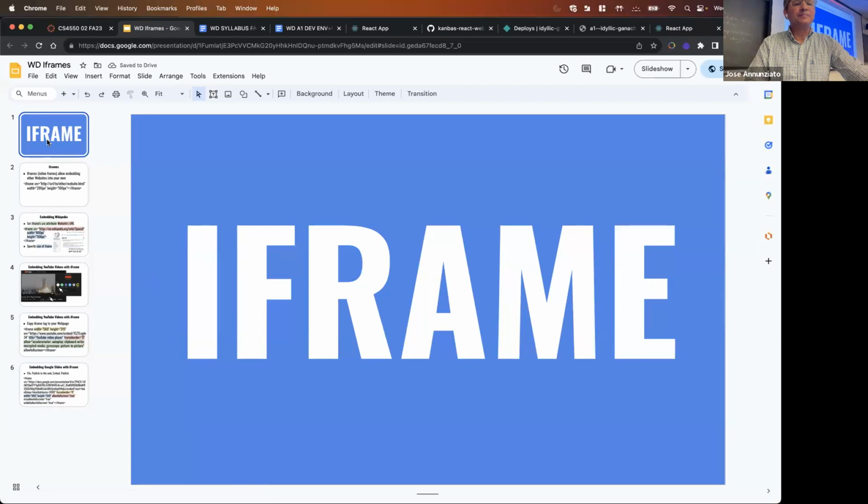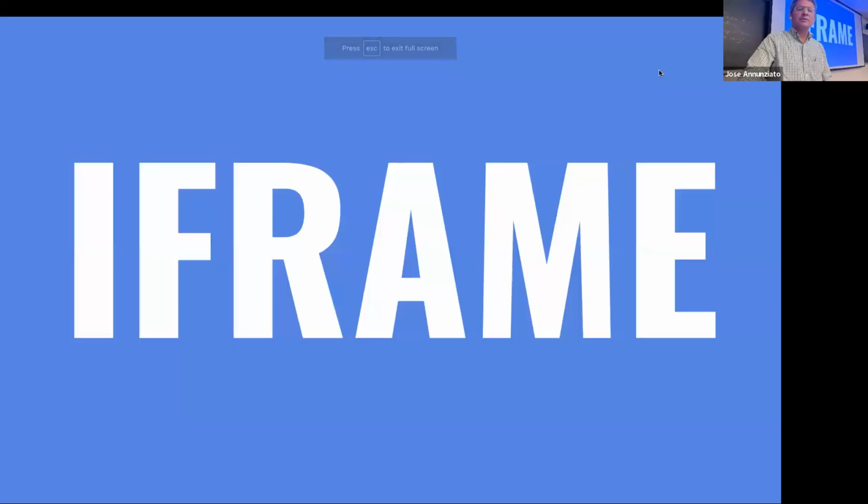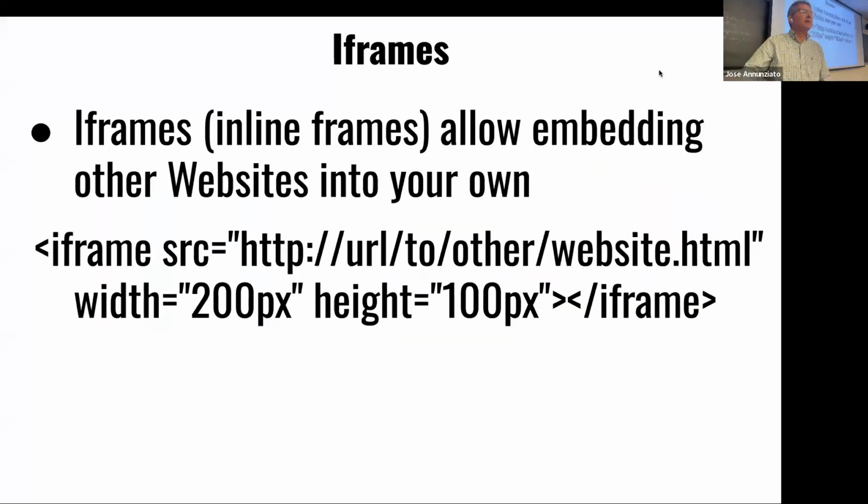So iframe is an element. It's a tag that we haven't used. What it allows you to do is embed content, entire websites that are maintained by someone else, as a rectangle that renders on your own website or your own page. You just give the URL to some other website, declare a rectangle, and it renders that other website on your own website.